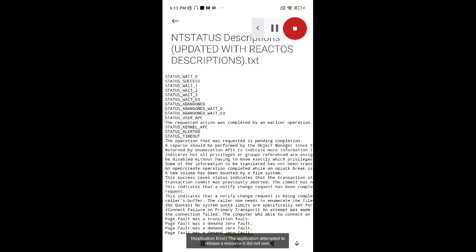Application error. The application attempted to release a resource it did not own. Click OK to terminate the application. An attempt was made to create more links on a file than the file system supports. The specified quota list is internally inconsistent with its descriptor. The specified file has been relocated to offline storage.